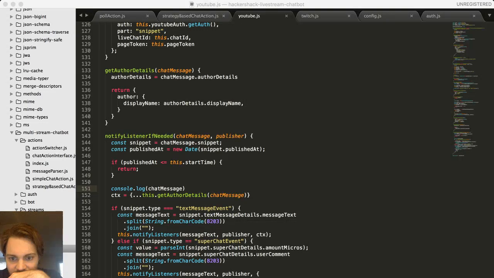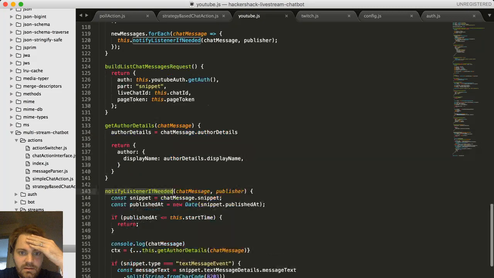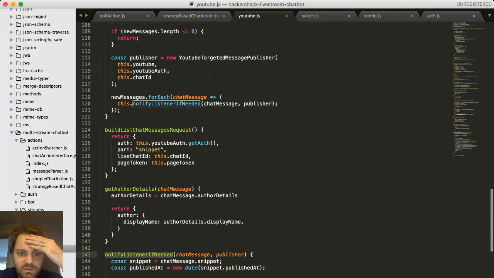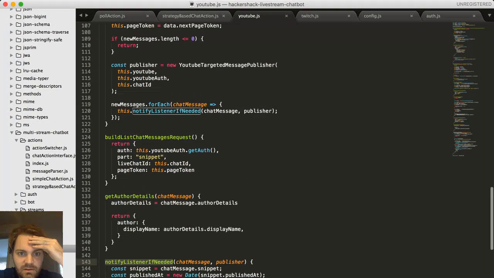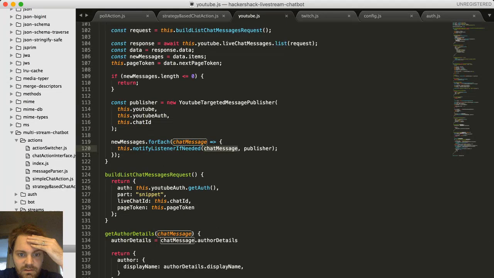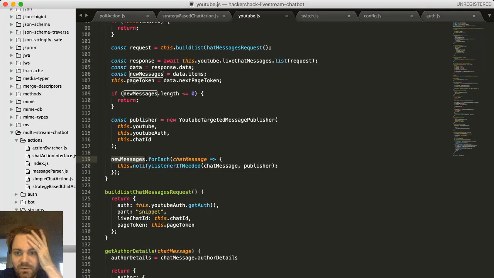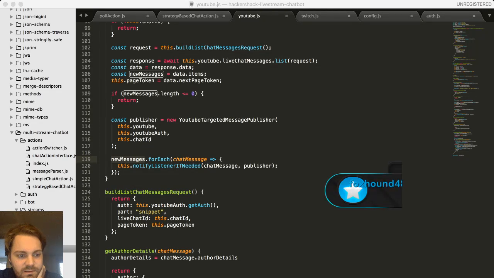I'm having issues with kind. Oh, it doesn't have, that's super weird. It doesn't have the display name. Whoa. Chat message. New messages. Whoa, why does it have the author information? That's super weird.